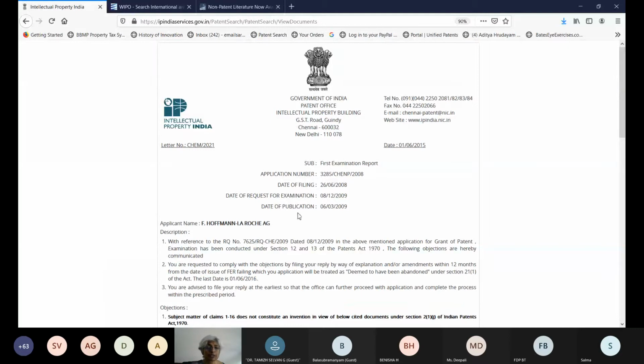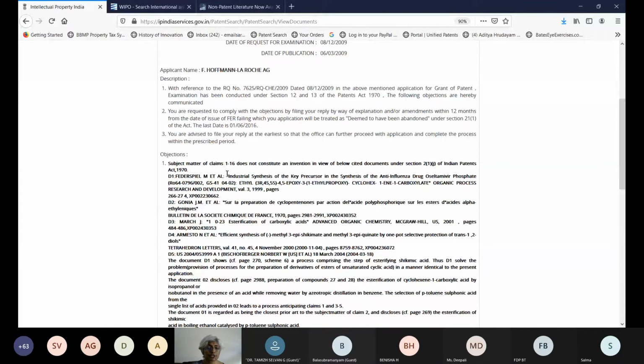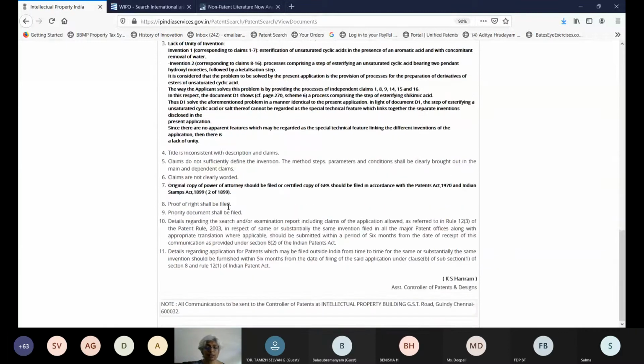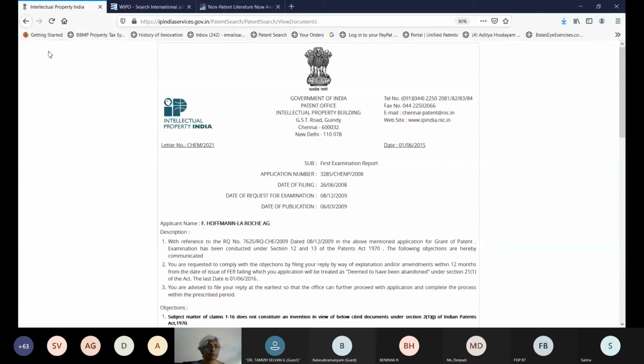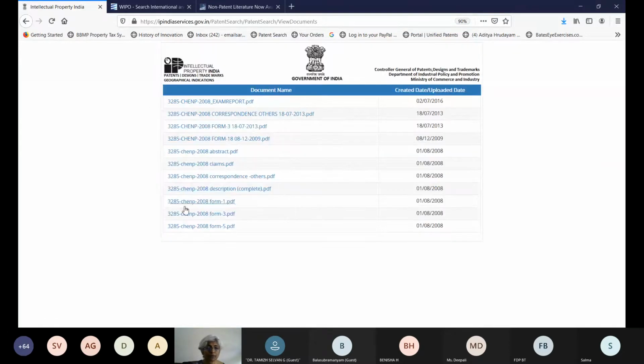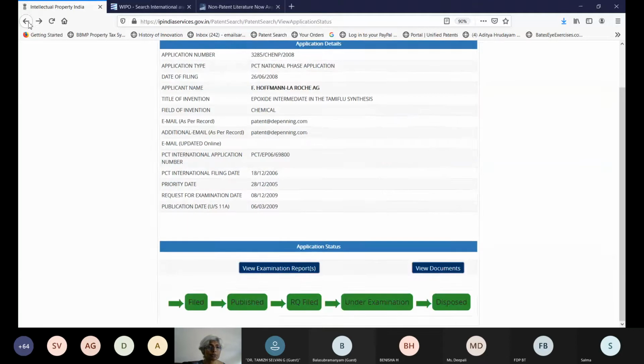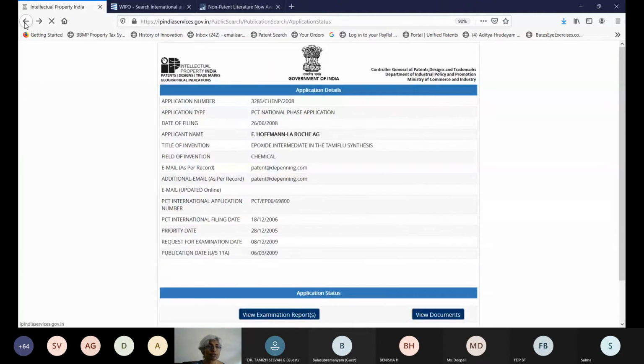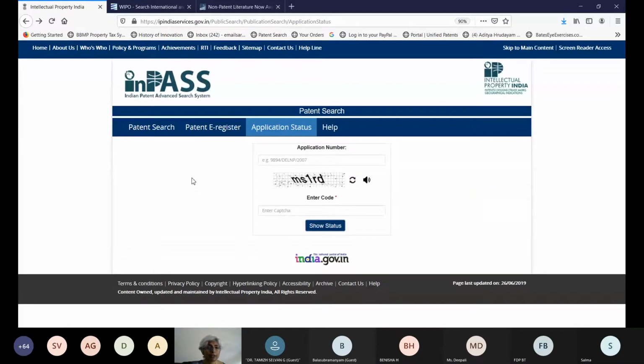So yeah, here it is the examination report. What is the examination report? What are the objections? The way a thing is. So you will get all the details here, and you can see all the documents. The same thing which you got in the e-register, those same documents you will get over here. So this is something which is important if you are in the process of patent filing.